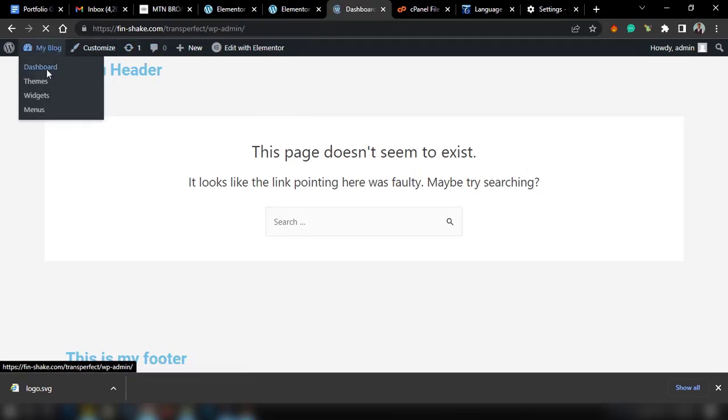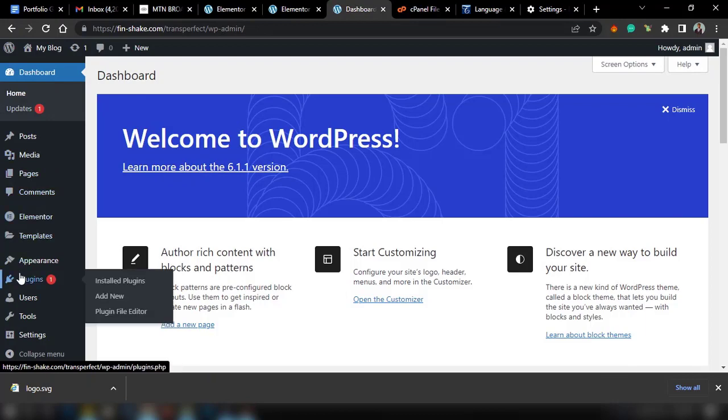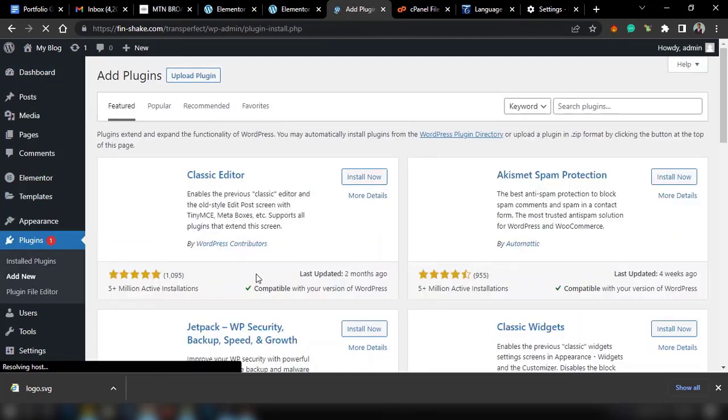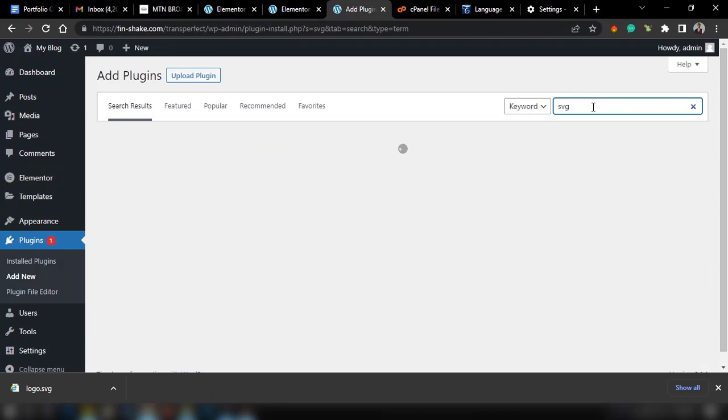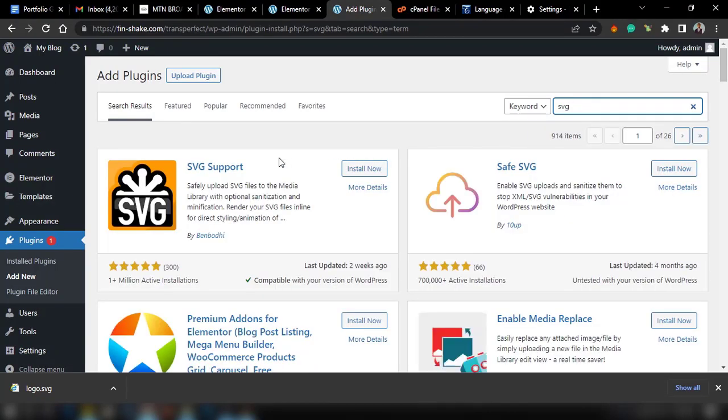Now this is what we are going to do. We are going to add a plugin that allows you to install SVG. So let's just type SVG and see what will pop up. SVG Support: safely upload SVG files to the media library. Alright, so I'm going to install this one, then activate.